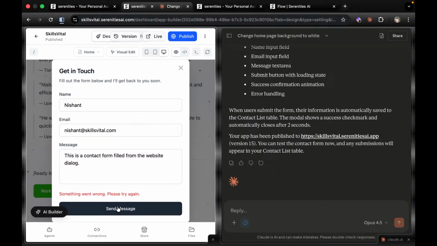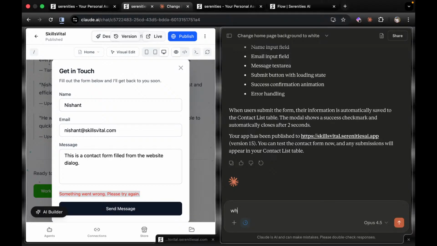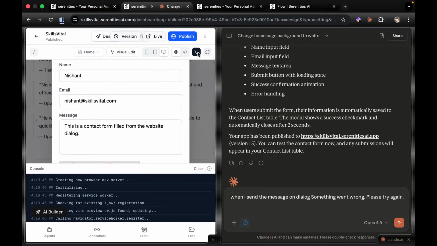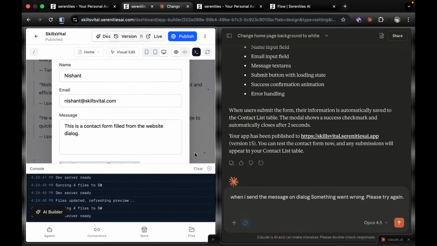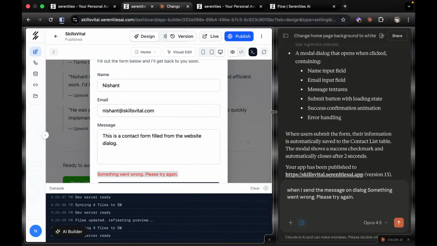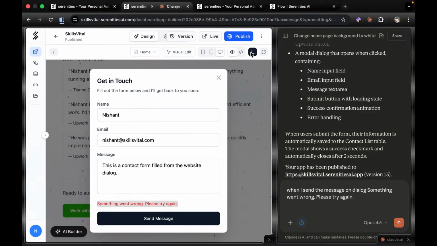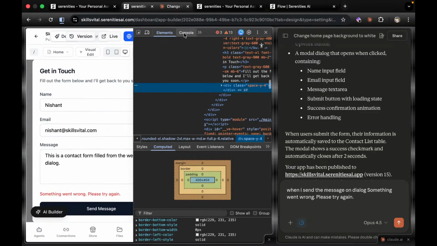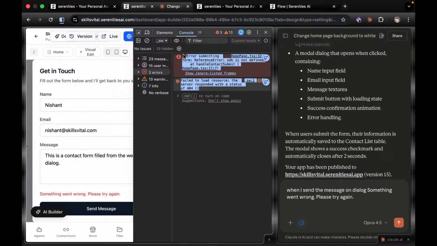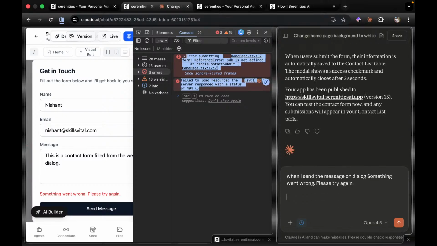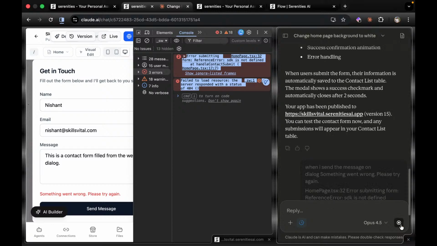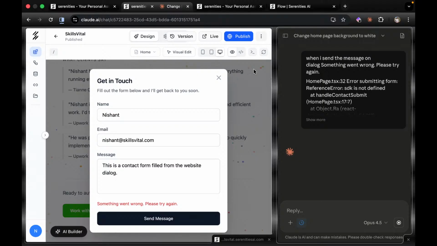Something went wrong. So I'll just say this to the AI: when I send the message on the dialog, this error appears. And for debugging, it's very important that we also give it information from the console. Let me just close this one. Let's go to inspect. Probably we have an error here as well, so let's just paste it here so that the AI has more context about it. Let's see what it does now. Let me just close the console.